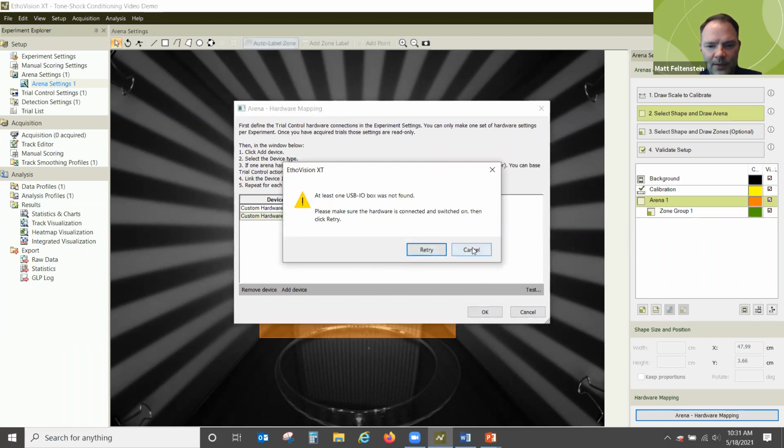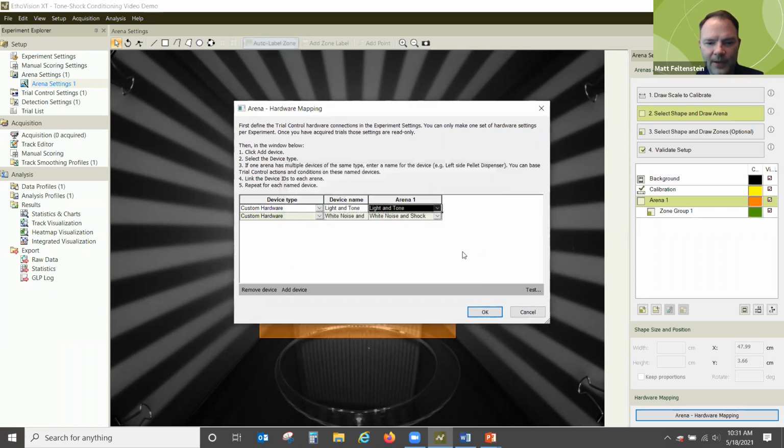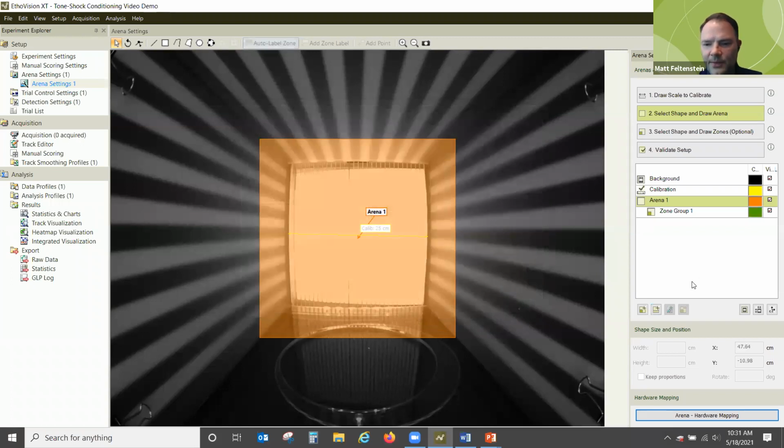And even after mapping, I can't actually test it since I'm not connected to the IO box, but you can test the hardware. If I was connected to the IO box, there would be a test button and I can test each one of these and turn them on and off just to make sure they're working correctly in the correct arena. So just to summarize, for the arena settings, it's important to draw your arena, make sure that if you have multiple, that they are the same size. And it's important to make sure that your hardware is mapped on correctly.